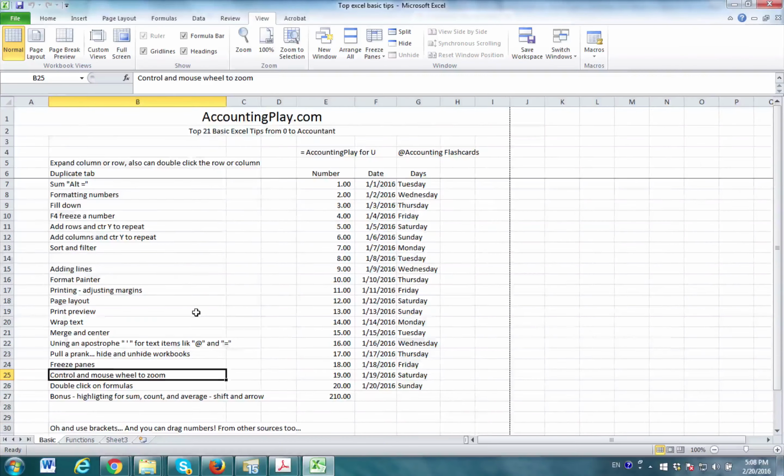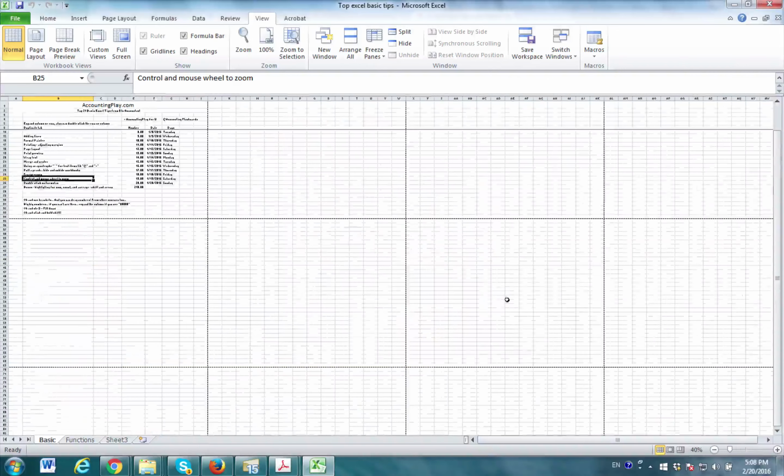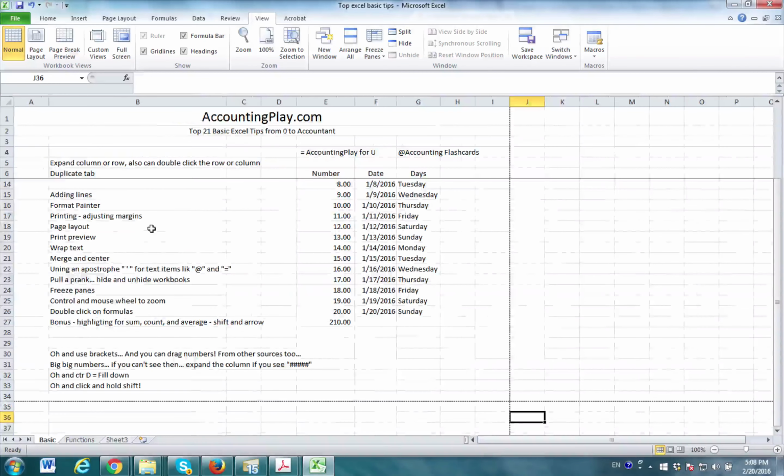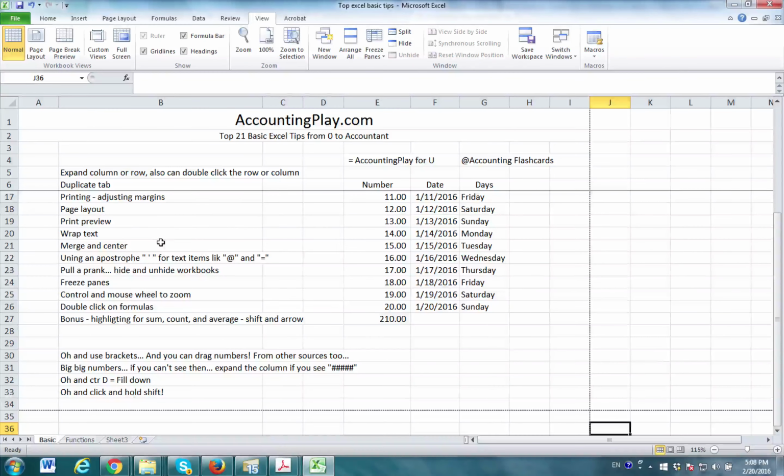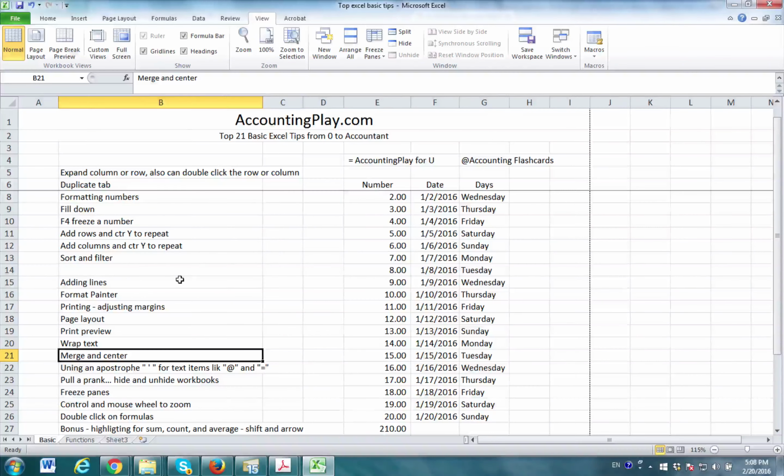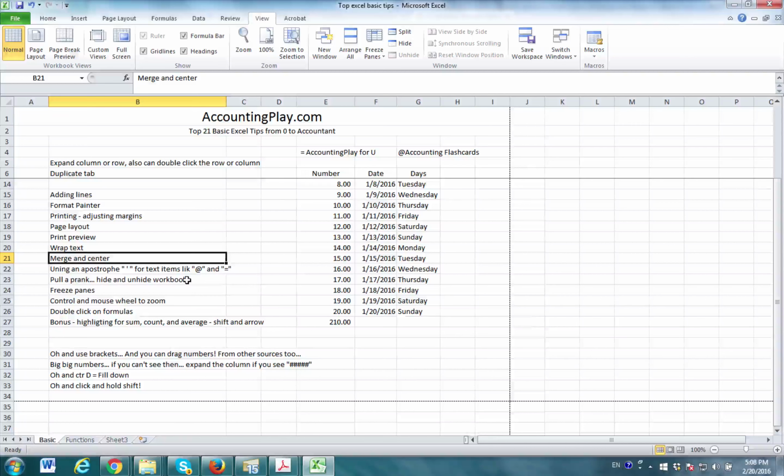Control and mouse. I like this to zoom around because sometimes it's a big thing. You want to manipulate the data. So control plus, probably not so good. So I use that with the mouse wheel holding control.